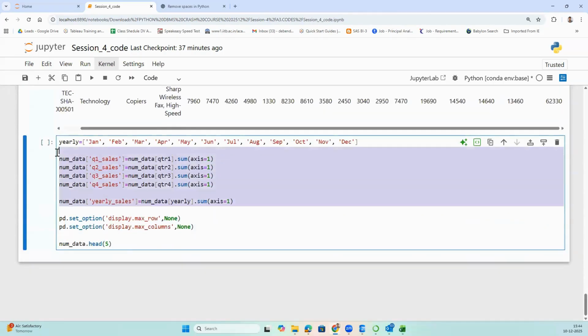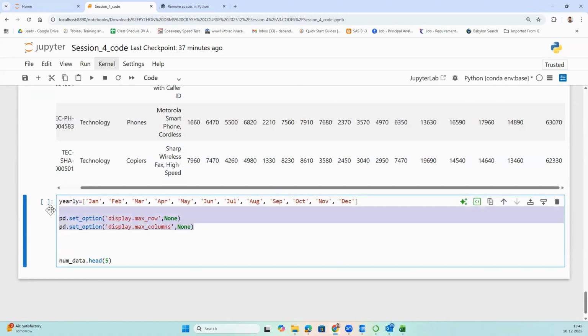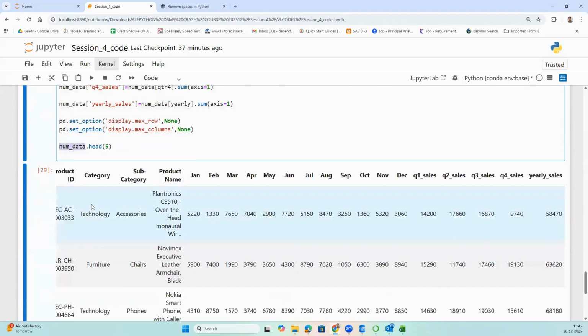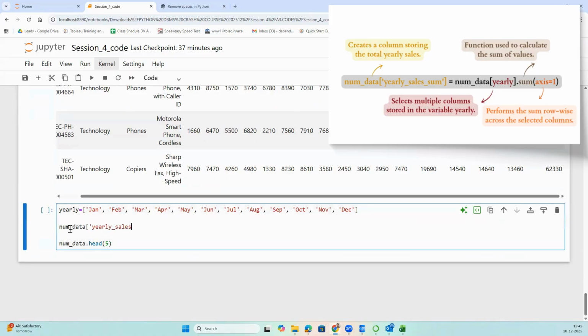Now, what we can do here, we can also take this program with yearly. Now, what I have to do here, I want to get the product sales. It's a num data. I want to go for creating the first variable name as yearly_sales, where I will say num data. This is going to be yearly sum axis equal to 1. This is called num data.